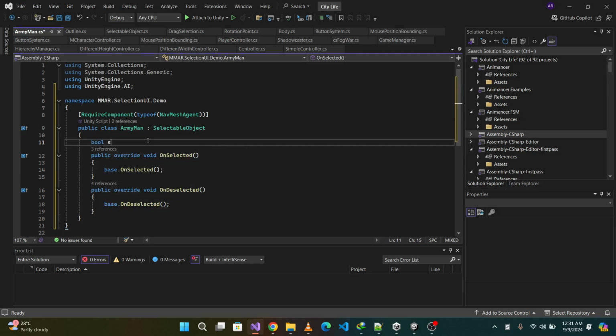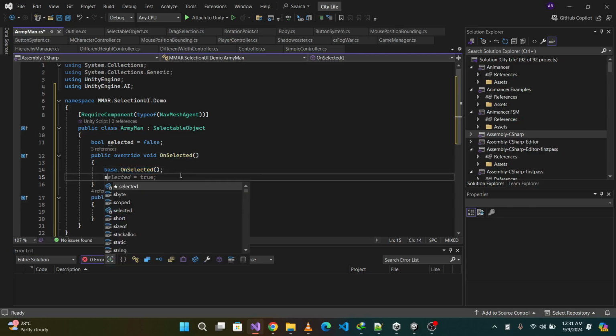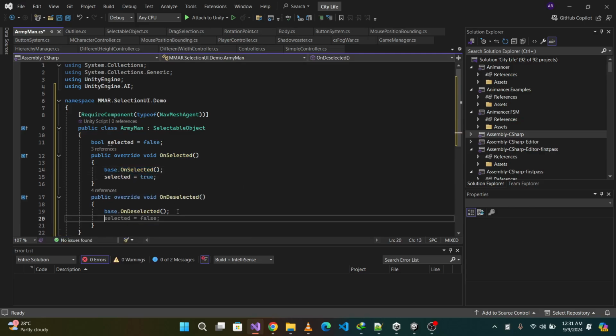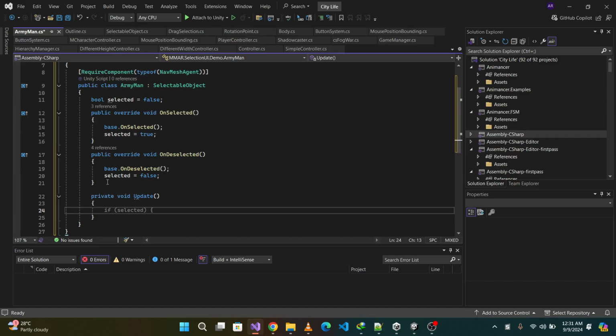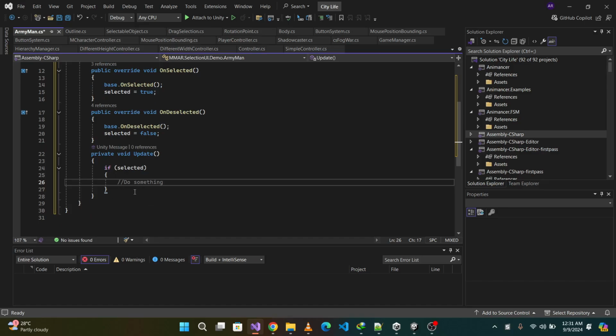We will create a bool, selected equal to false. So if selected is true, otherwise selected equal to false. Update: if selected, so we have to raycast to get the position of the mouse click.